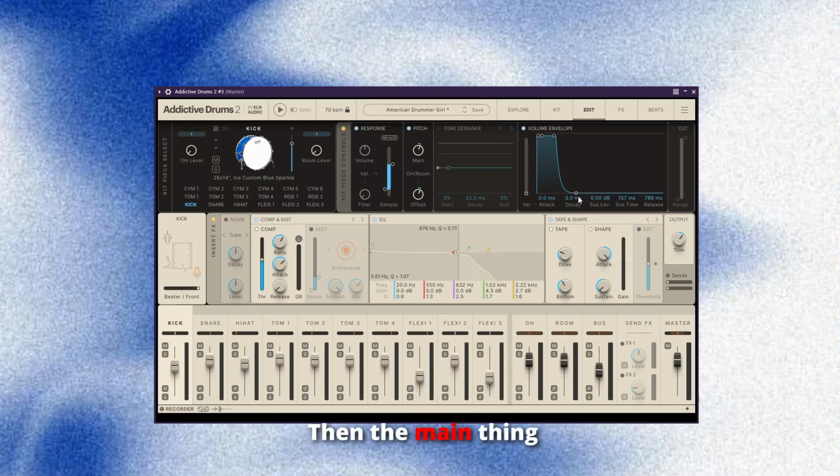Then the main thing over here is to mess with the volume envelope. I typically put the sustain to 0, sus time to 5, and release to 5. Now you have a small click, and then I increase the decay. Yeah, this sounds really cool. And sometimes if I want, I add an overhead or a room mic.